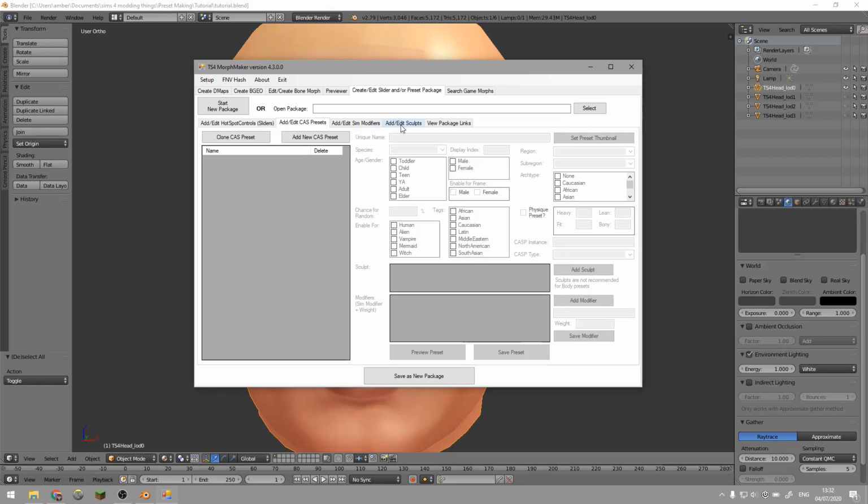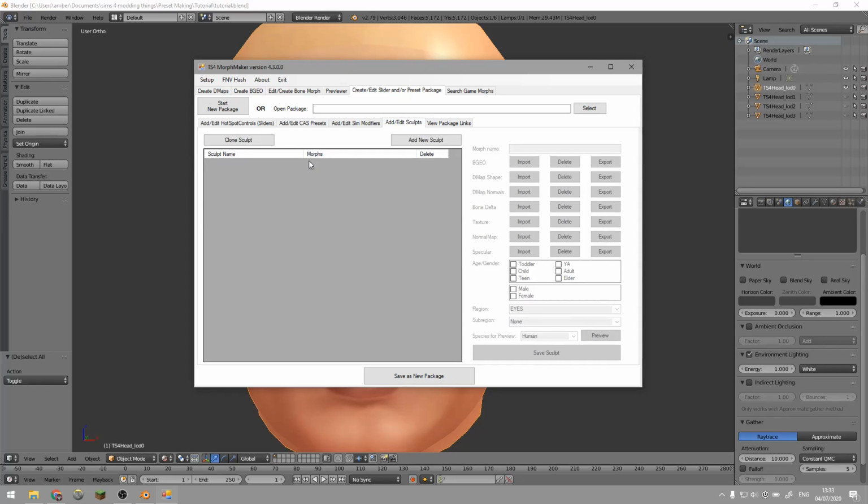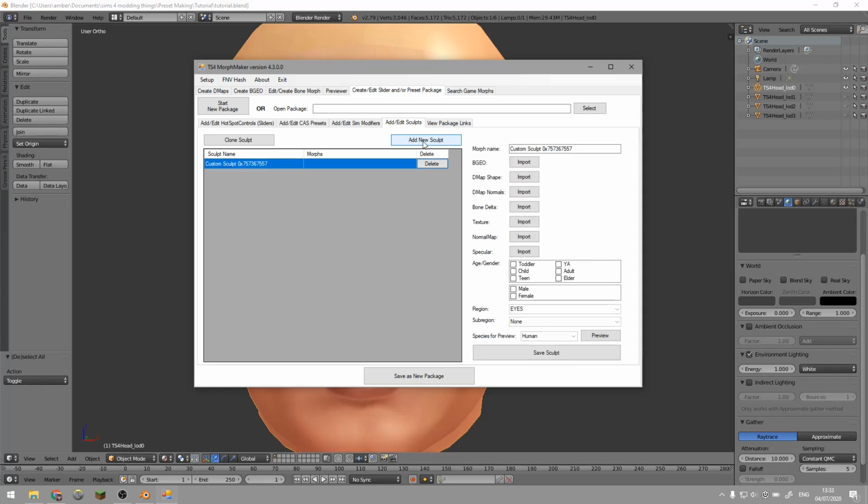The tab you want to go to is Add/Edit Sculpts. Yes, wonderful. You'll see this page. Slightly less scary, I think, but still kind of scary. You want to hit Add New Sculpt. A sculpt is just your morph, your thing you're doing. Add New Sculpt.